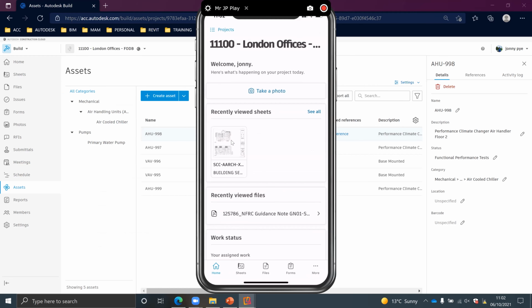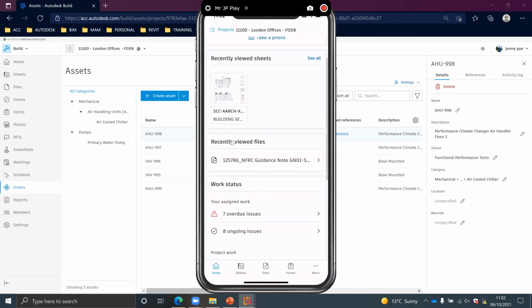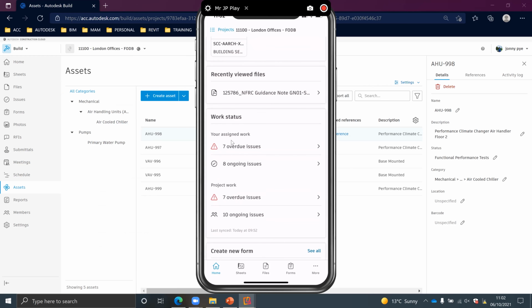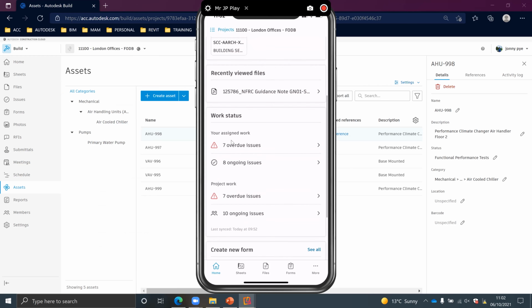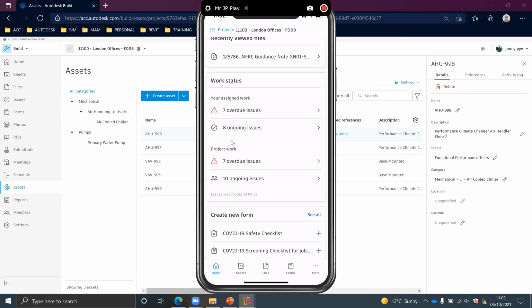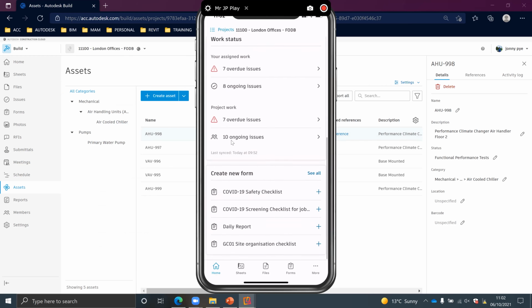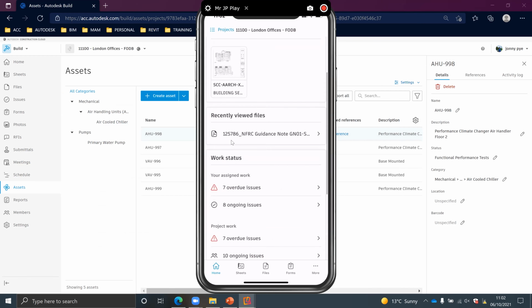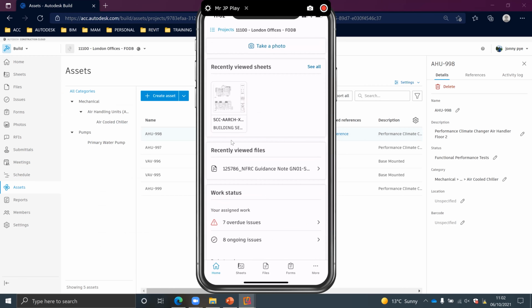So if I go through into my home page in the mobile app, you can see here that the home page that we looked at with all that information is going to be really useful for a project manager to be able to just make decisions on a project. It's all there for me to be able to just quickly see my overdue issues, look at my ongoing issues, quickly get to reviewed sheets.